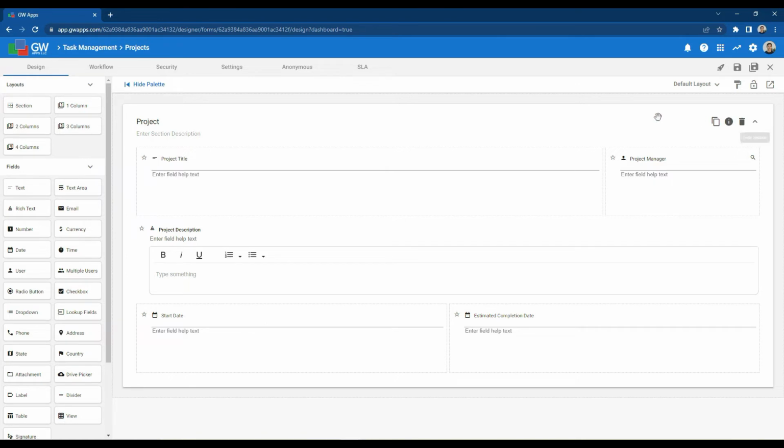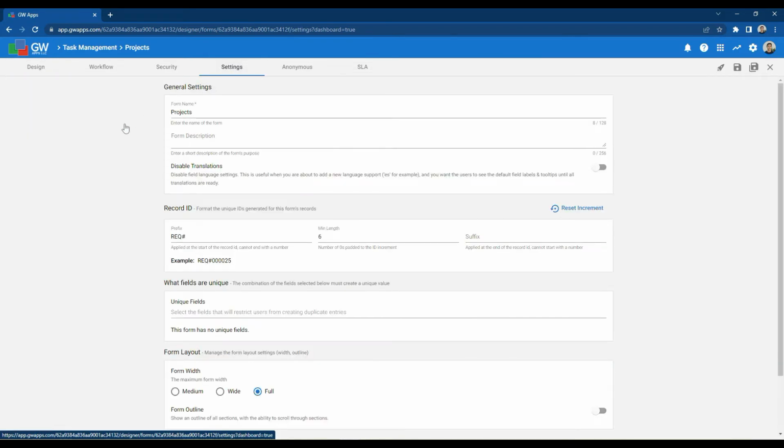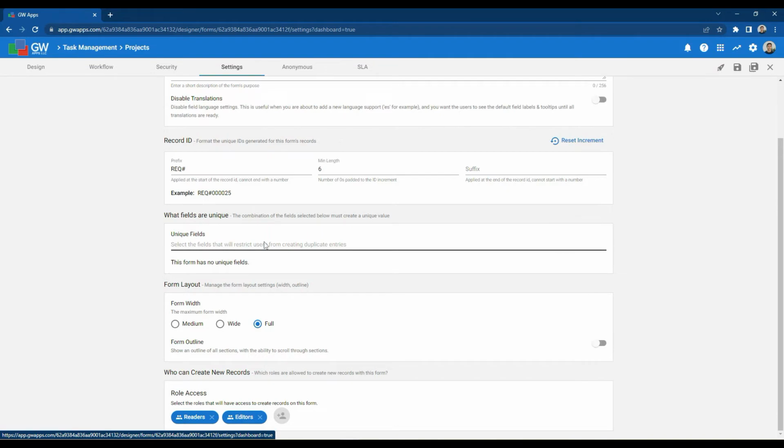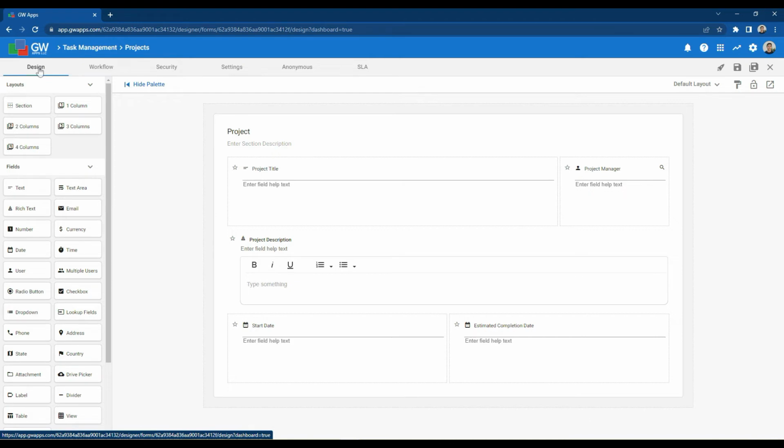Now the form is a little wider than it needs to be, so let's go into the form settings by navigating to the settings tab on the header bar. Here in the settings you can change the form name and description, disable translations, you can customize the record ID format. You may choose to make some fields unique, meaning the form cannot be saved if another record has an identical value in that field. What we're looking for is the form layout, which always starts as full, but let's go ahead and change ours to wide for a little bit of a cleaner look. All right, now let's navigate back to the designer and voila, that looks much neater.